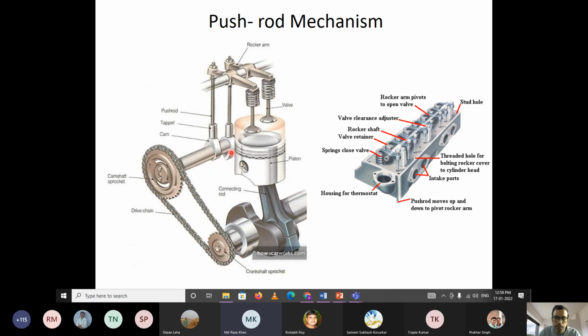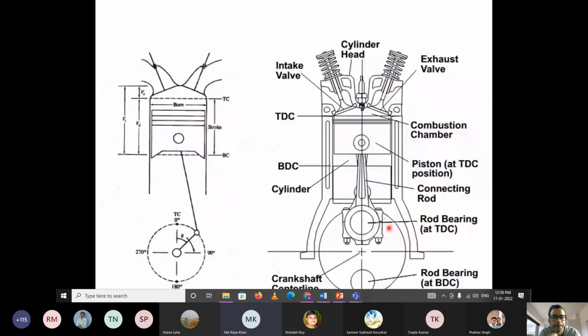So hold it right now for this question. Okay, any questions? Sir, what is the driving force of the exhaust stroke? It is the momentum.